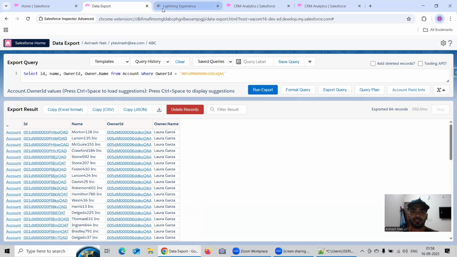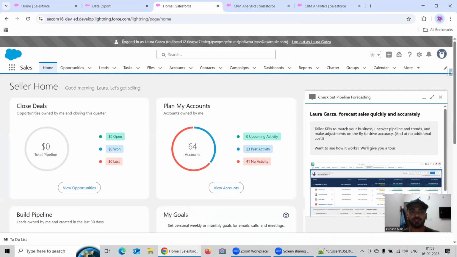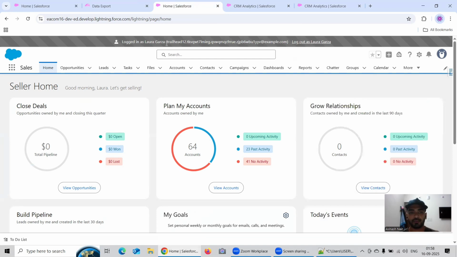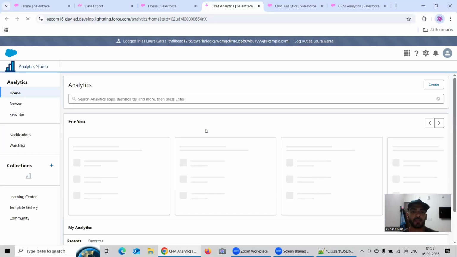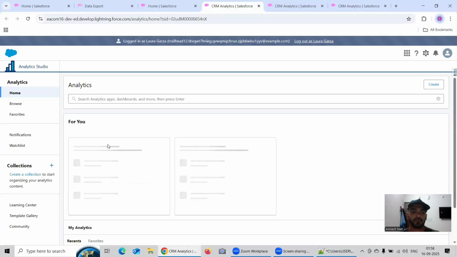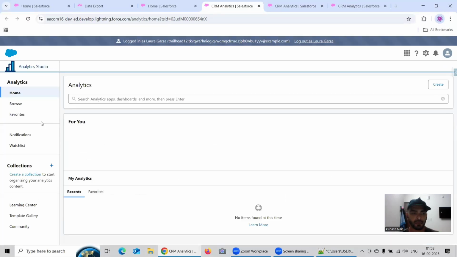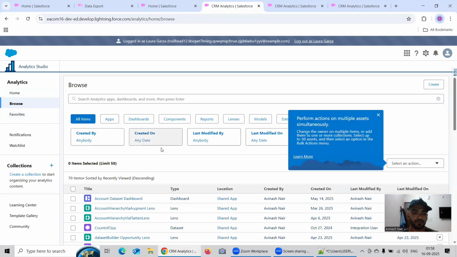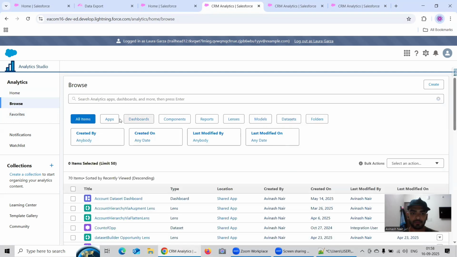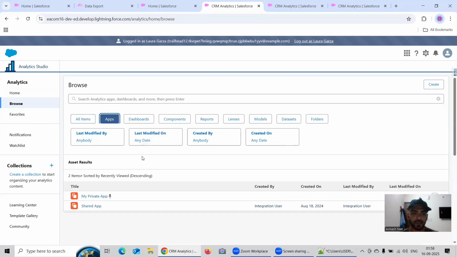We will cross-check with this, not an issue. Now I have logged in as Laura Garza. You see on the top it's written, you have logged in as Laura Garza. So now that I'm logged in, I'm going to check. I will go over here, to my Analytics Studio. Okay, I guess I haven't given her the access in the app.